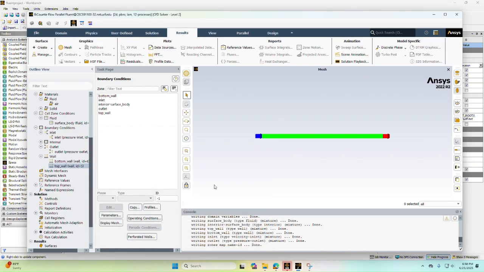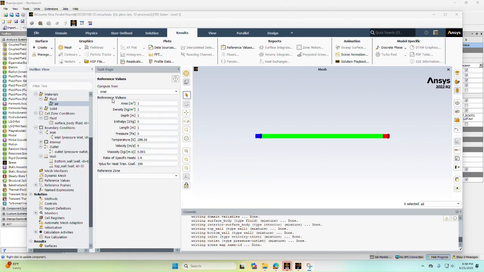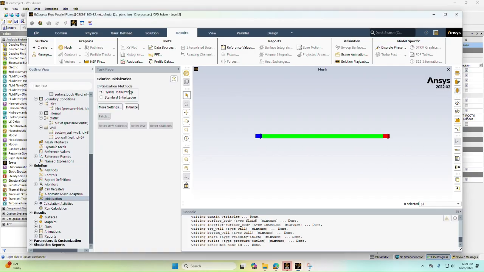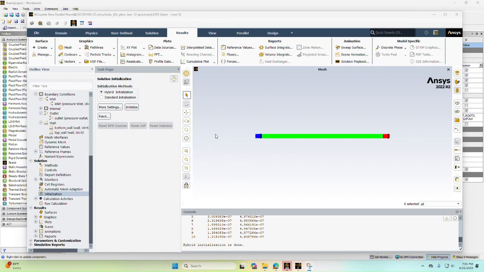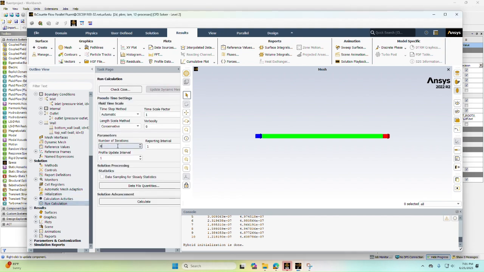That's good. Make sure it is getting your reference values from the inlet, not from the surface body at the inlet. Now we're going to go to initialization, and we're going to make sure everything's right, and initialize. Gonna wait for this to load. Once this is initialized, you're gonna go ahead and run the calculation.